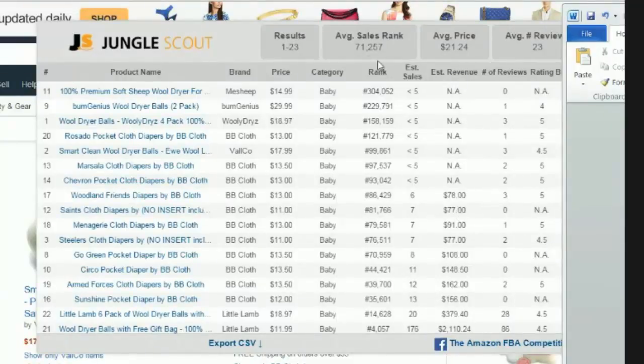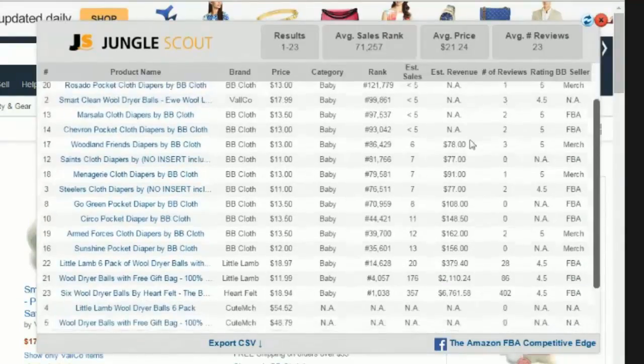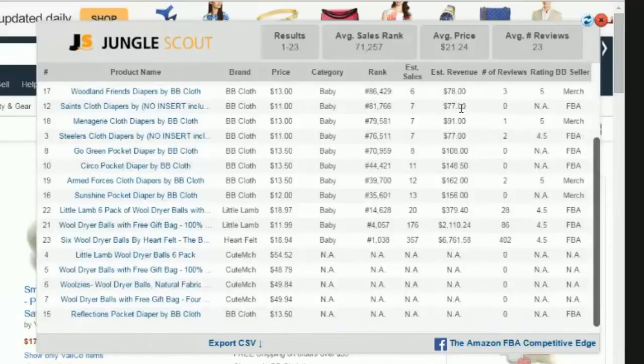But on page 2 with 71,000 as the average sales rank, as you can tell, there's nobody making any money. Here we are, 1, 2, 3, 4, 5, 6, 7. Seven of them aren't even selling enough to actually show up. 1, 2, 3, 4, 5, 6, 7, 8. So there are 8 people on page 2 that aren't selling $100. So now we're at 14. All these guys aren't selling anything. The 2 people selling the most.